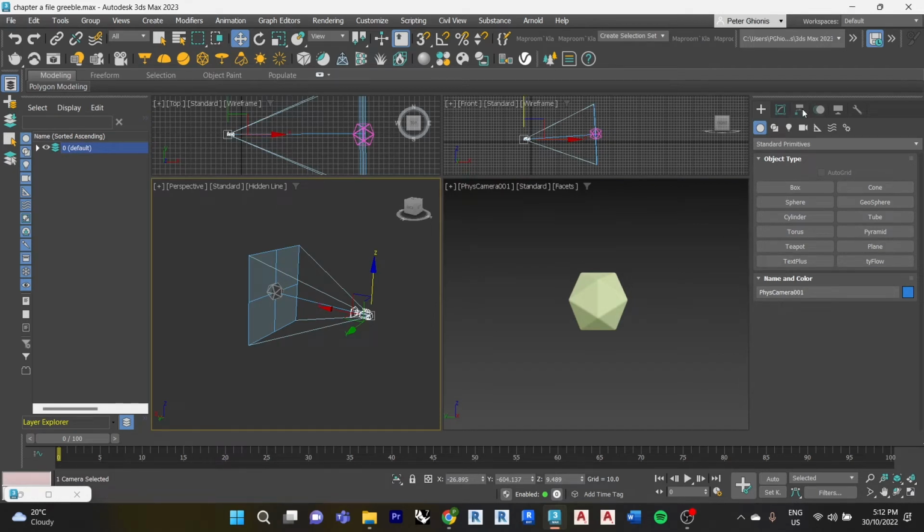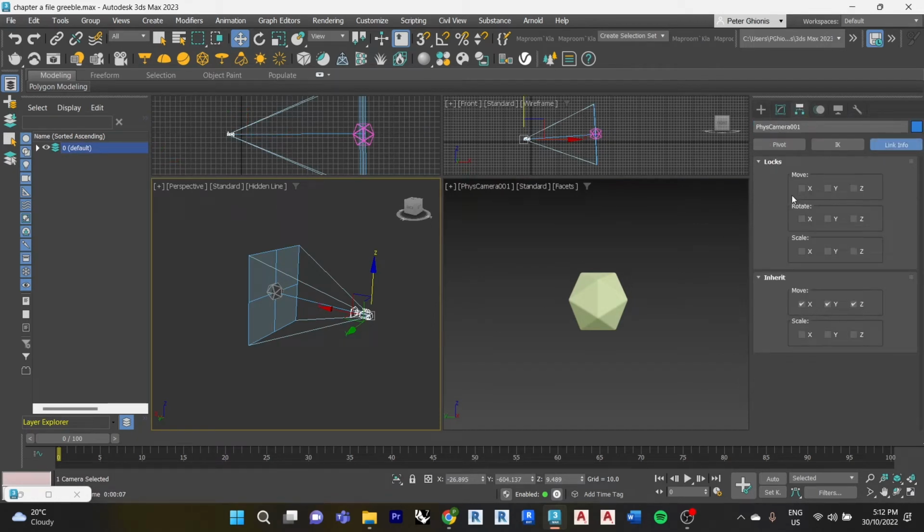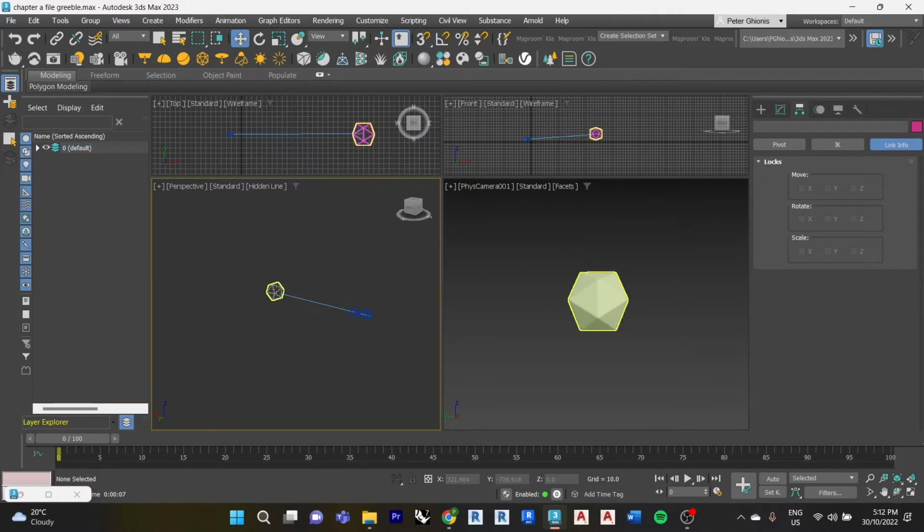You then want to go to the Hierarchy tab, go to Link Info, and you want to lock those tabs. What this will do is lock that camera in place just to ensure that you don't move it by accident. Double check that you've locked all components of the camera. I haven't here, so I'm just going to go through and lock the target object as well. Okay, once you've done that, you've got your view set up.